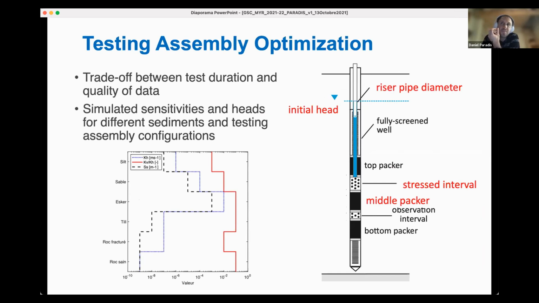Based on the anticipated hydraulic property value for each sediment type, we adjusted the test parameters, like the riser pipe diameter, the length of the stress interval or the middle packer, and made sure that for each sediment we get the best result, and also that we will not spend months in the field.